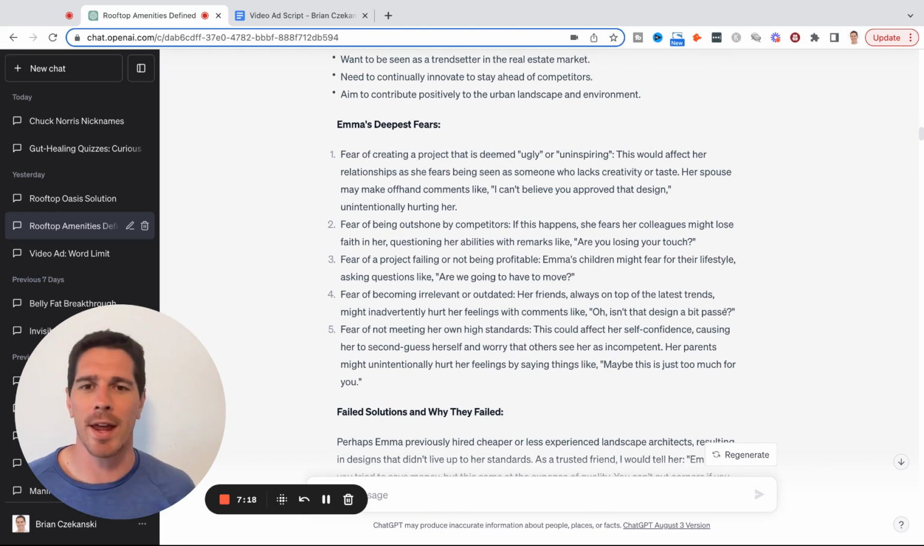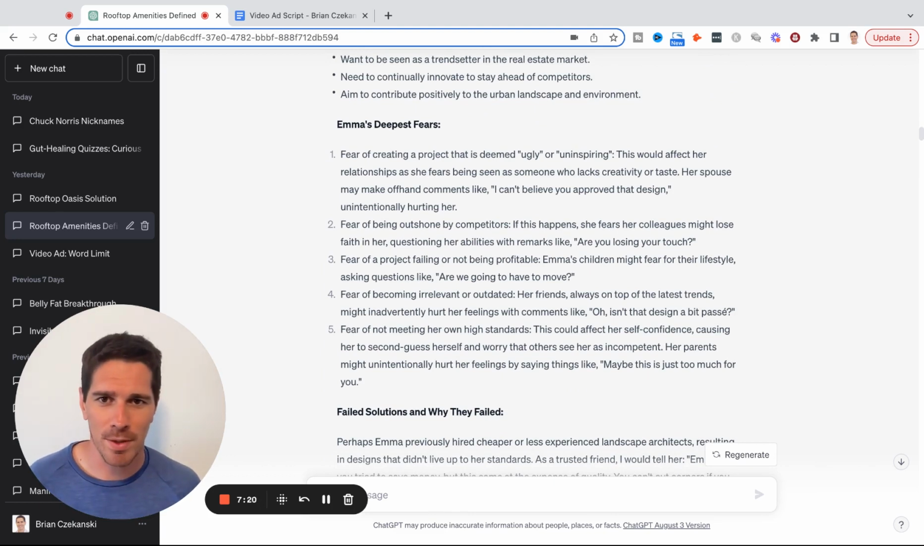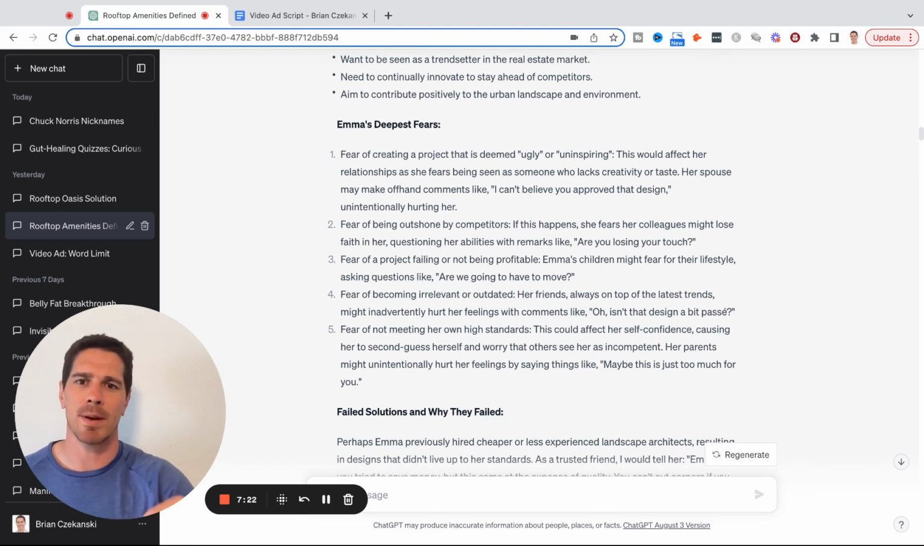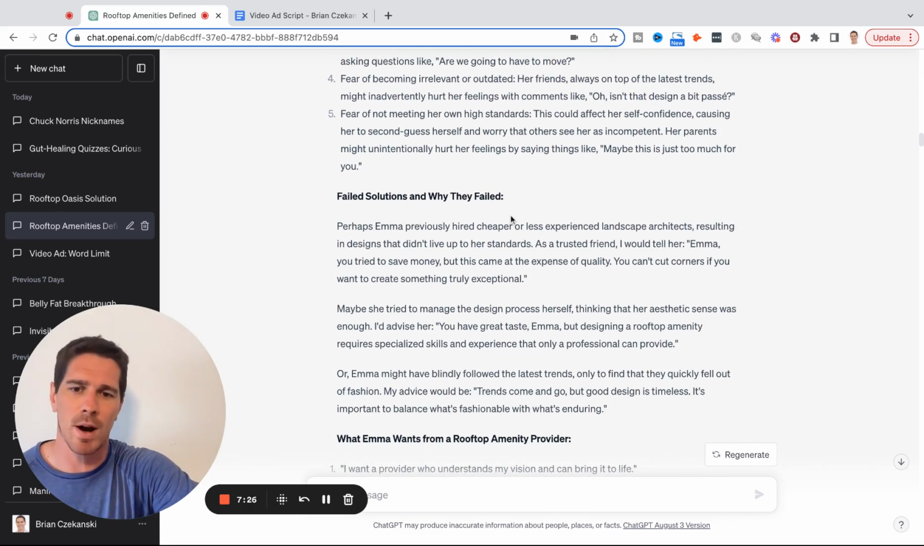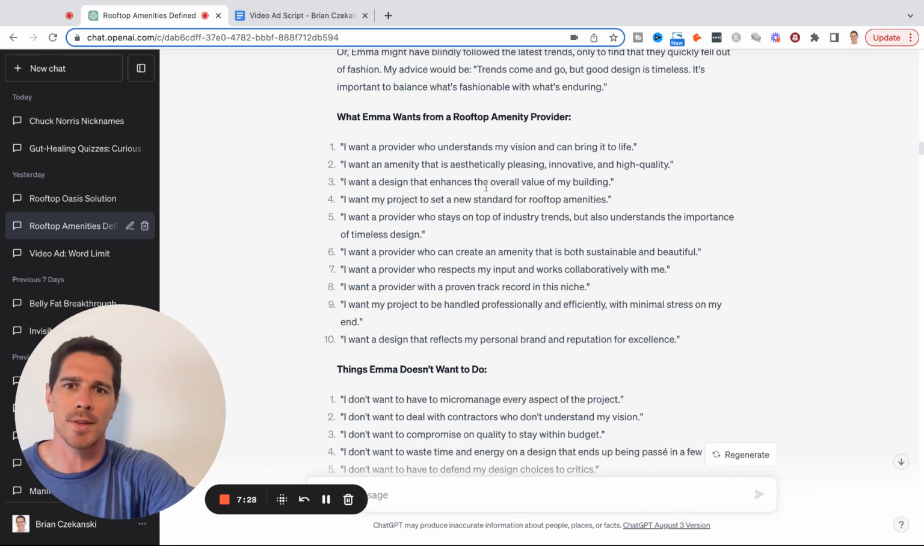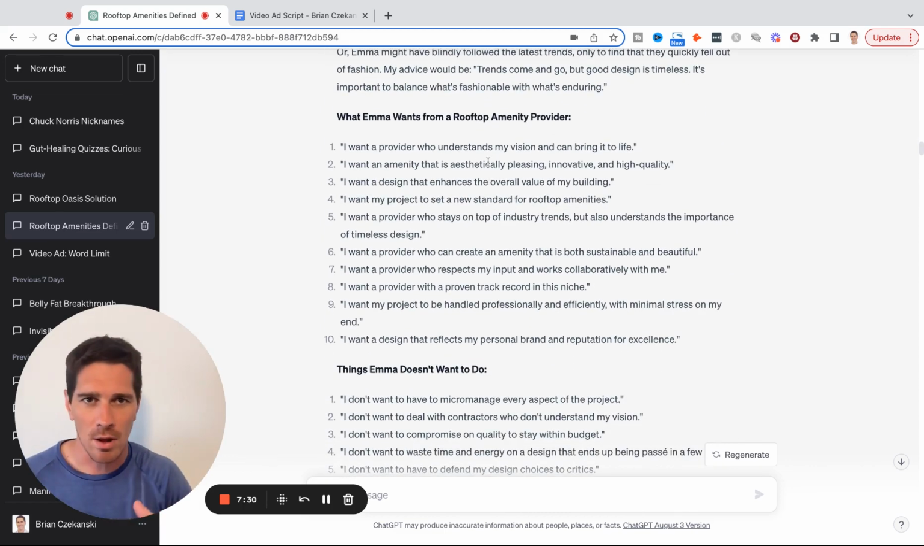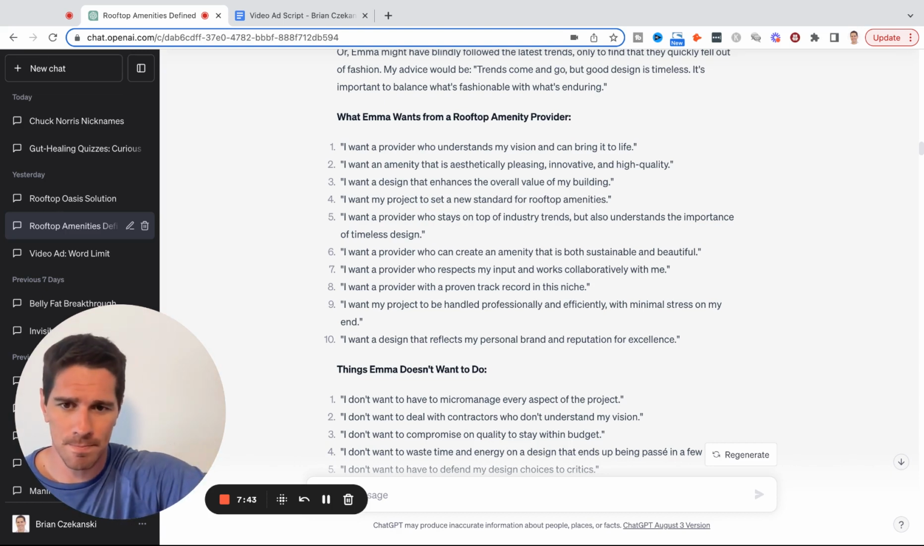I'm going to make sure that, in the final copy that I put through, I mention certain things about their deepest fears. I'm going to get into some of their failed solutions and why they failed, and their wants. So along the way, we're addressing within our copy, in this case a video ad, those pain points, their desires, but also the things they might have tried in the past and why they didn't work.